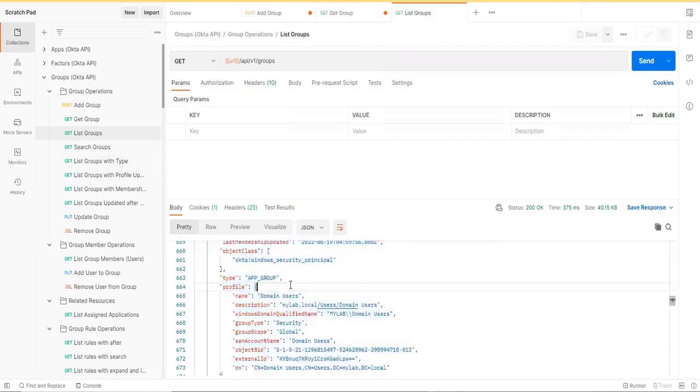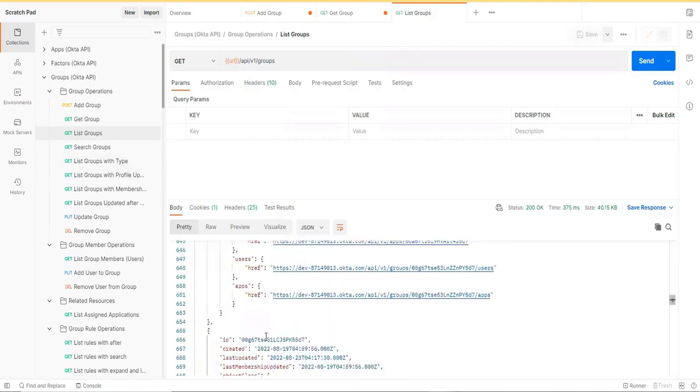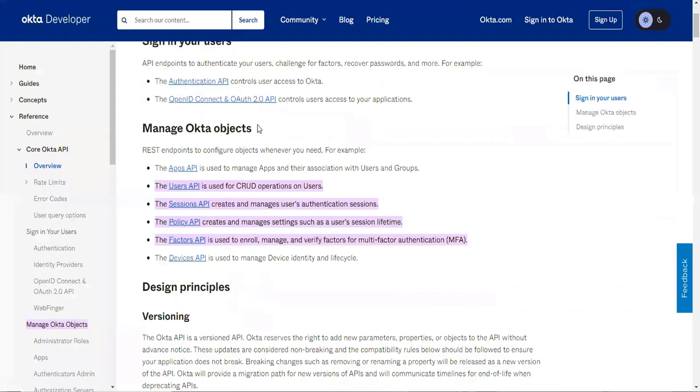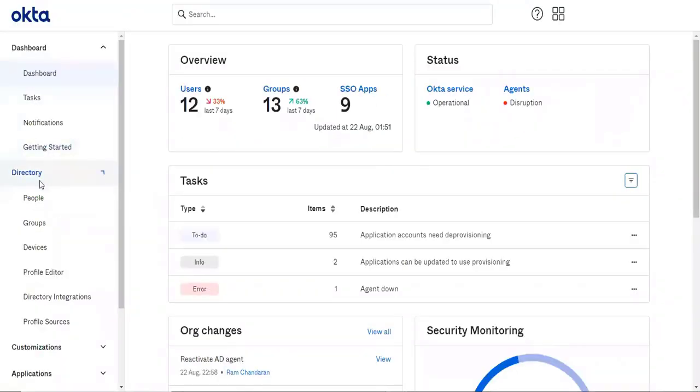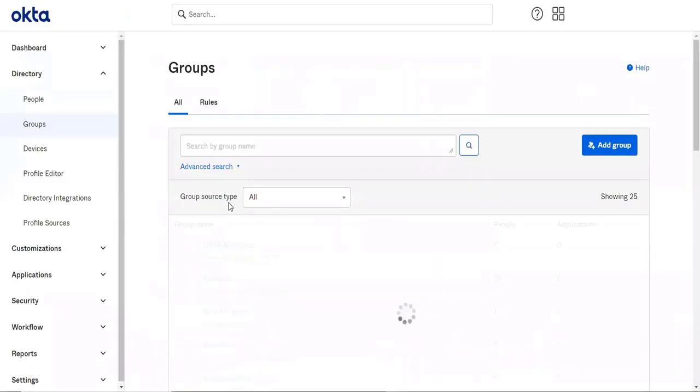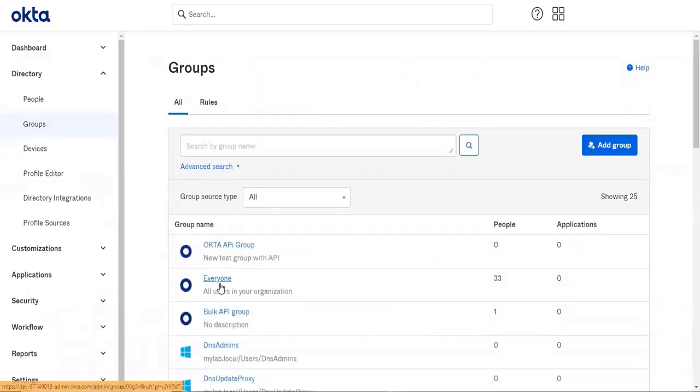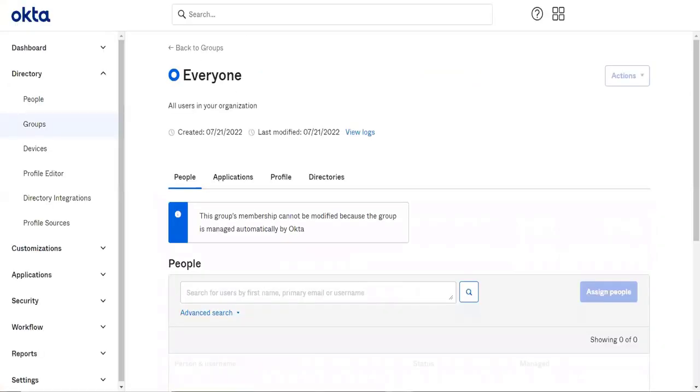Now let's say you want to find this group alone. Copy the ID of this group. Or else, you can do it here also. Go to the Okta console. Go to groups. Open the group that you want. Copy the group ID for the group. This is the group ID.